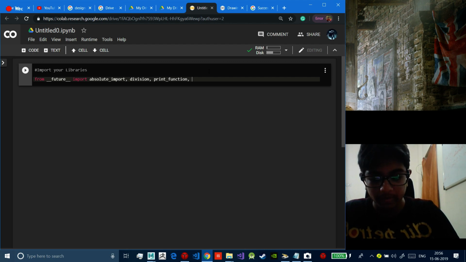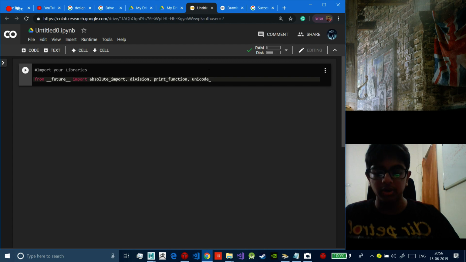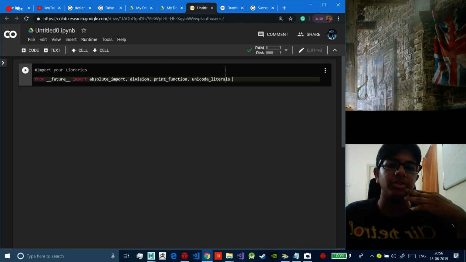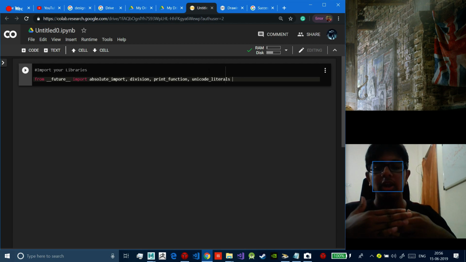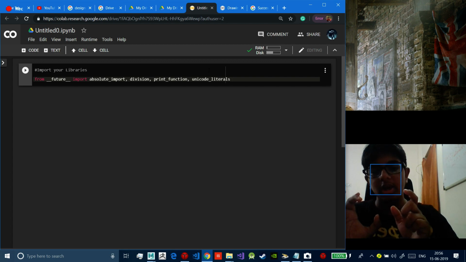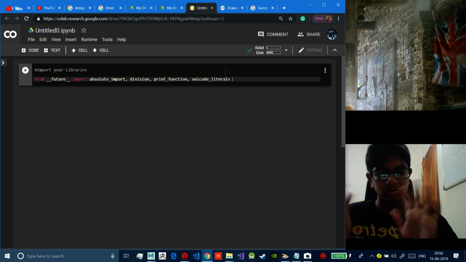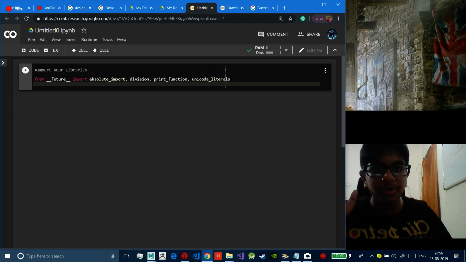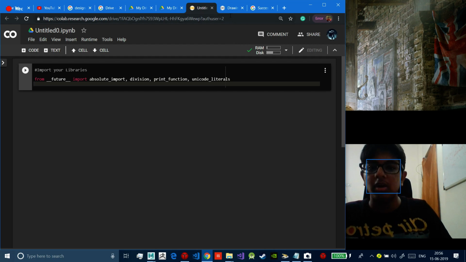Then we need unicode_literals, to decode it. We need this to convert it into the low-level language, the language in which a computer will be able to understand. So with Unicode, we're just gonna encode the input arrays, image arrays, basically.